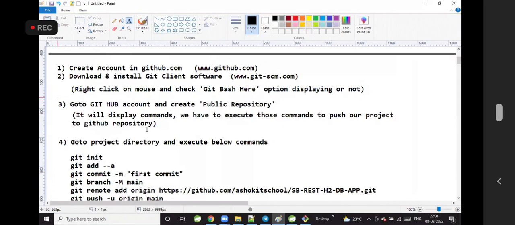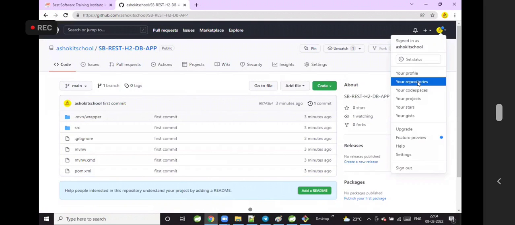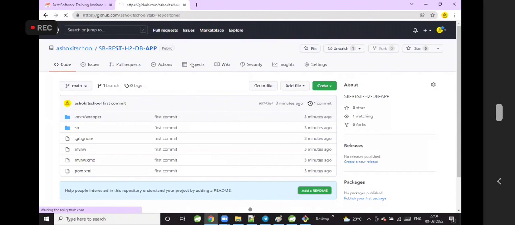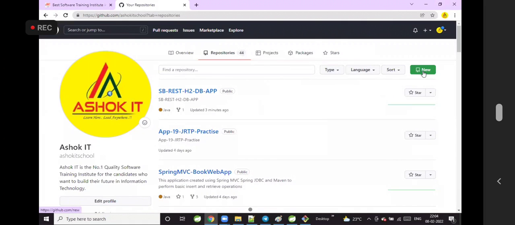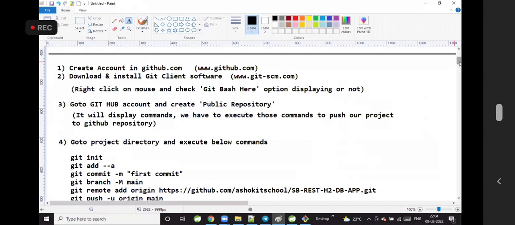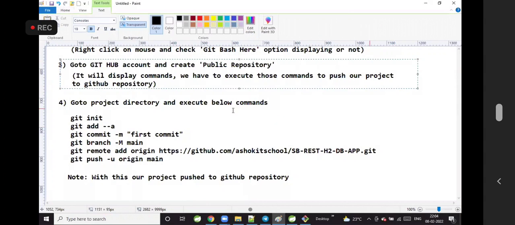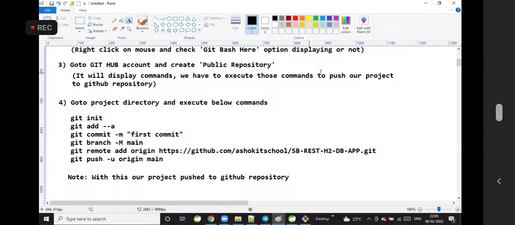After that, go to your GitHub account and create a public repository. Check your repositories. Here there is an option called New. You can create your repository. Just now I have created this repository, and then it will display some commands for you. We have to execute those commands to push our project to the GitHub repository.